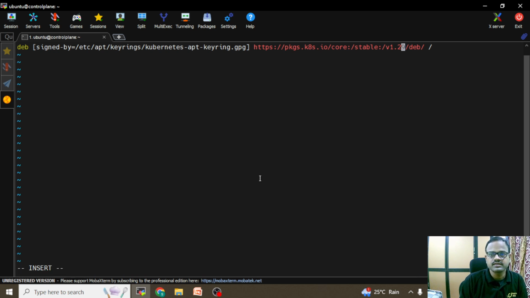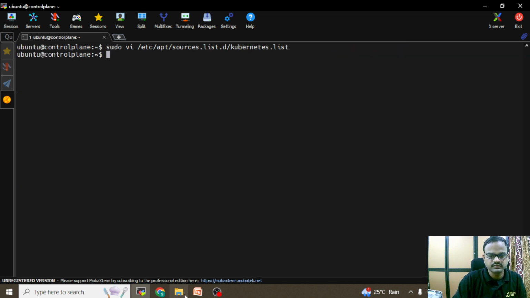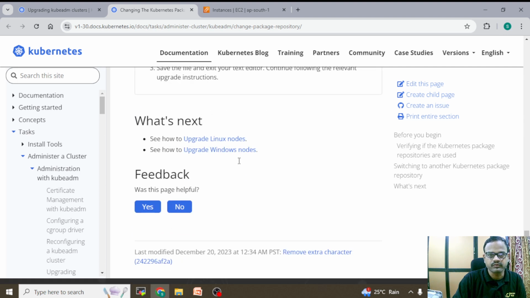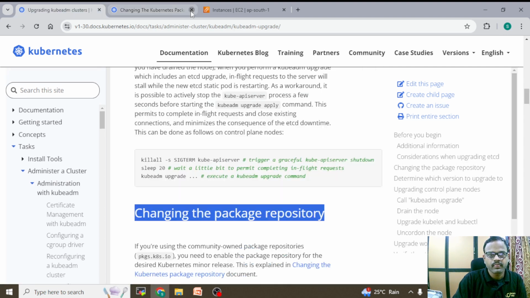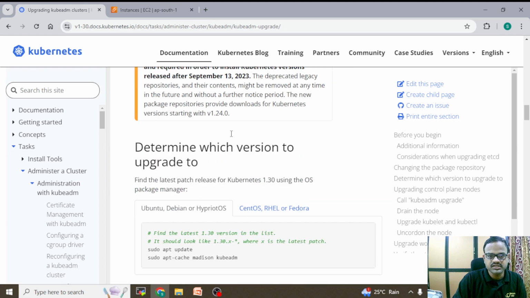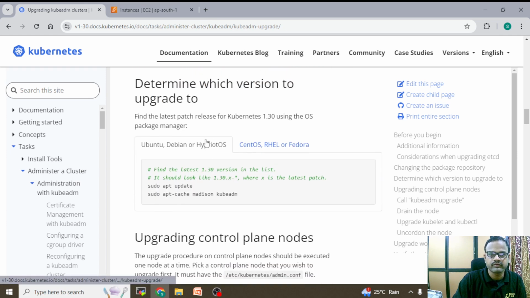So what we have to do is, as I have told you, I am having version 1.29.6. So my repository will be related to version 1.29, which you can see from here. Just change it to another minor version, that is 30. Just come out. That's it. This is the only step you have to do, right? Now coming back to the documentation section, you can carry on from here.